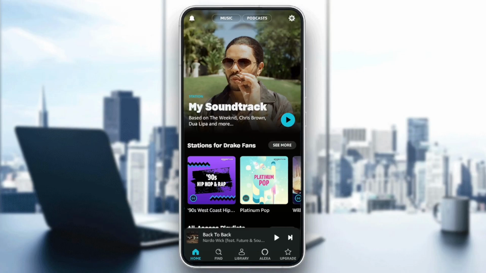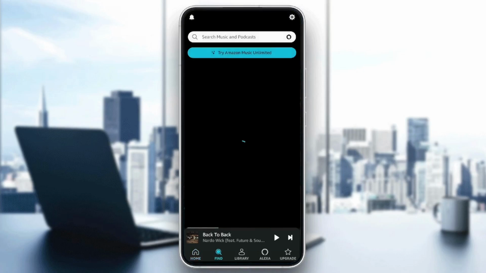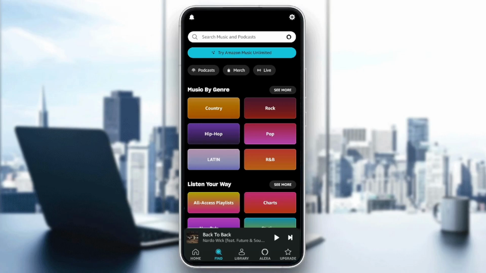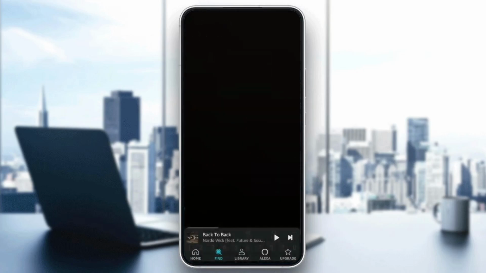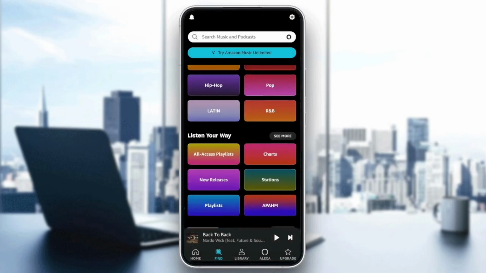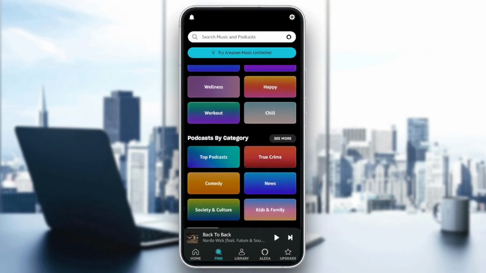As you can see guys, I'm right now in Amazon Music, and this is how the homepage looks like. So right here in the bottom, you're gonna find all of the sections. There is the home section, find. So right here, you're gonna have a search bar that you can use to search for any song or any podcast that you want.